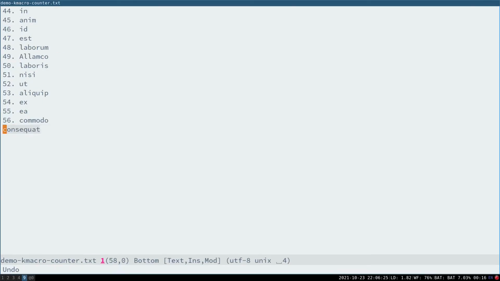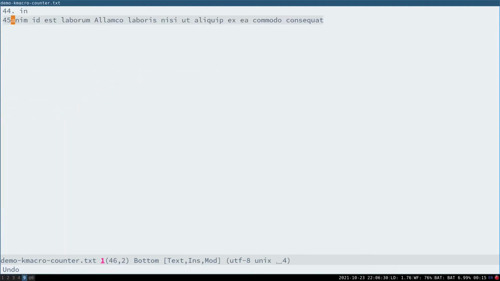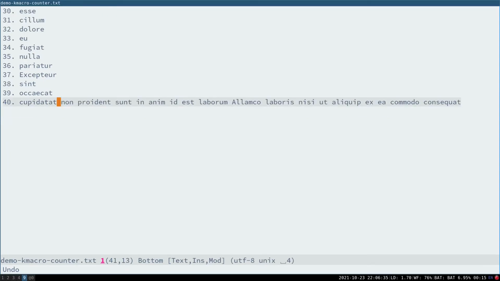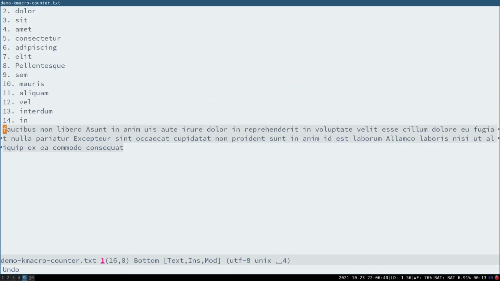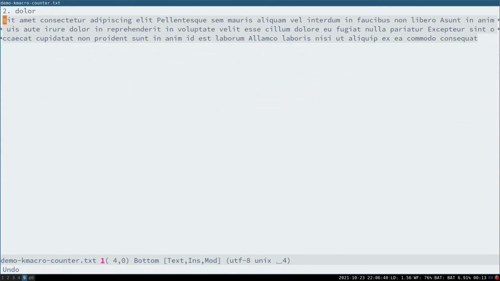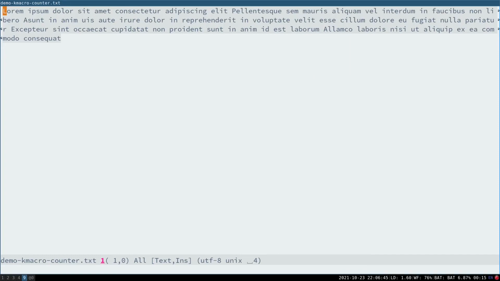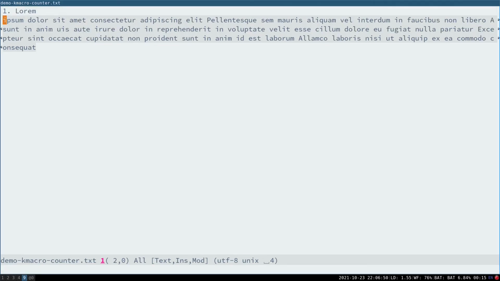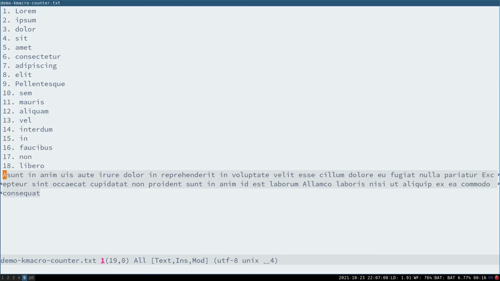Now let's undo all the changes. Undo. Undo. Yes, now let's reapply the macro by hitting F4 again. This time the numbers are all correct.